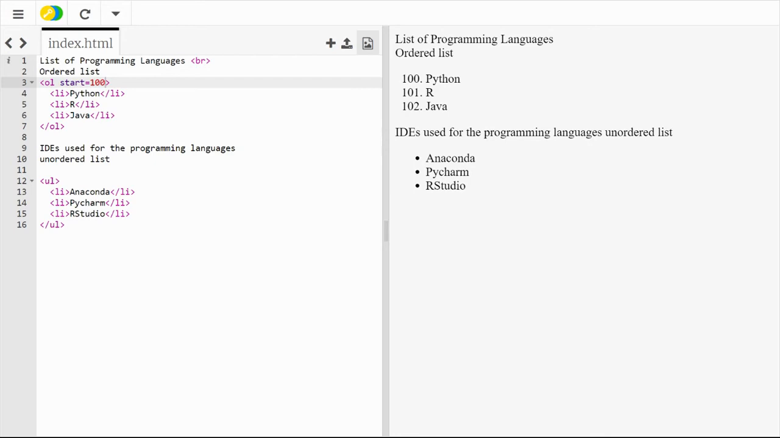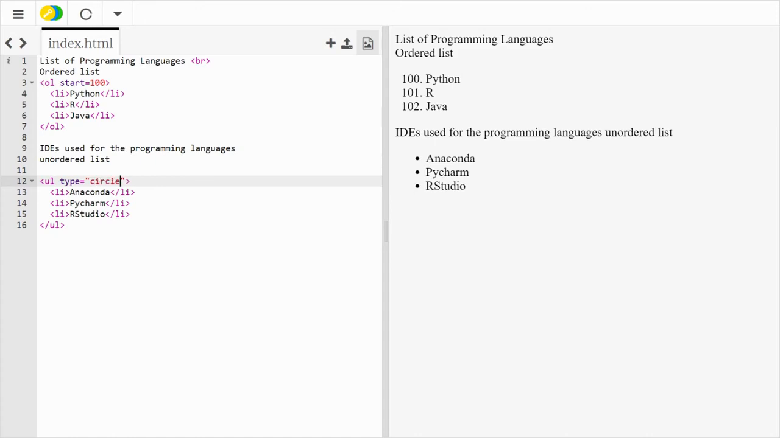Okay, and even for unordered list, you have various options. Like type, if you want a type like disk, okay, so this is the default type. If you want a type like circle, you can change that into a circle. You can see that this unordered list type has been changed. Okay, and if you want it as a square, that is also possible here, so it will be changed into square.